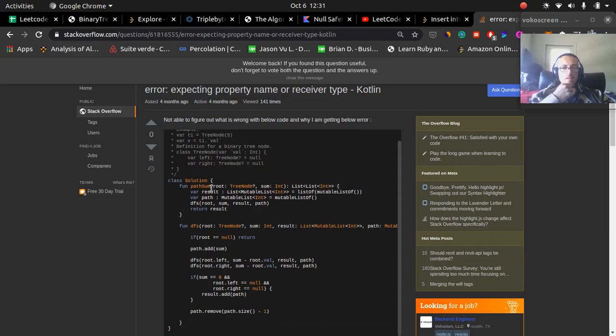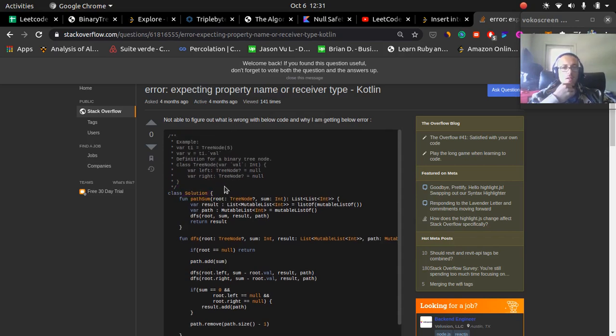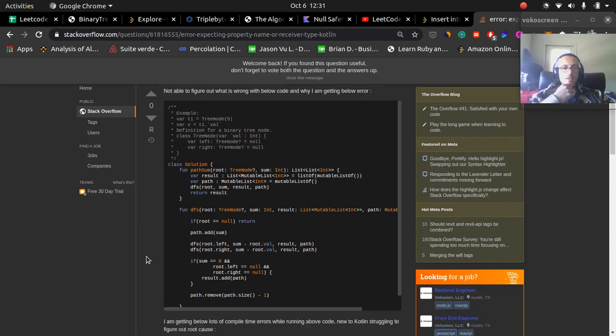It looks like this guy's doing a LeetCode as well. He's doing a binary search tree. He might be doing the same problem as us.